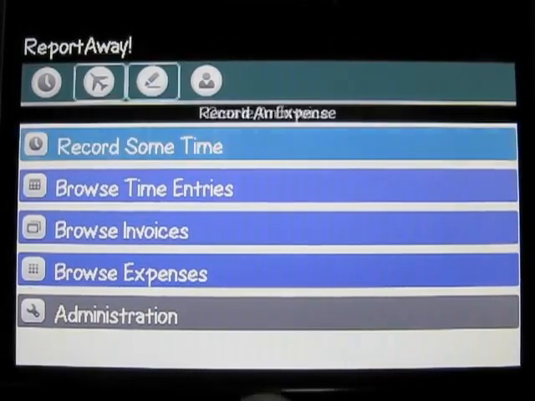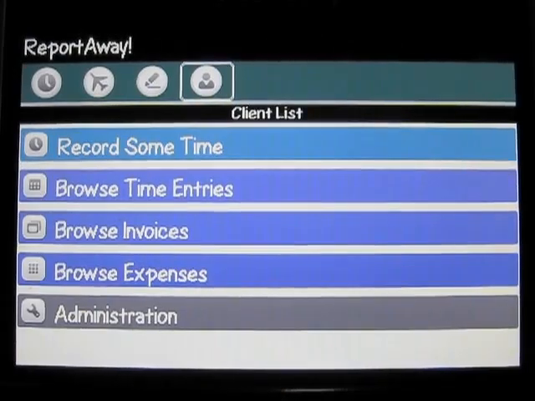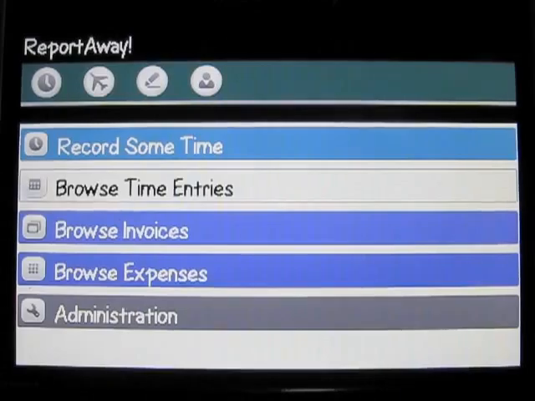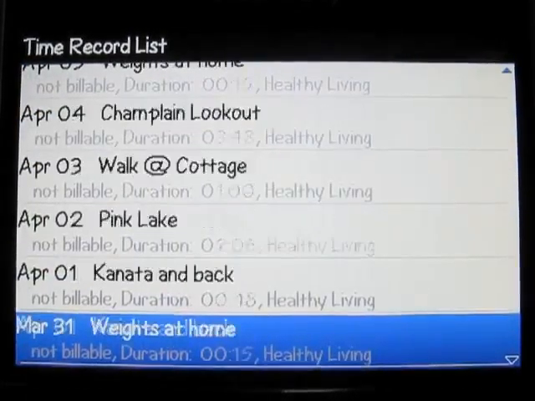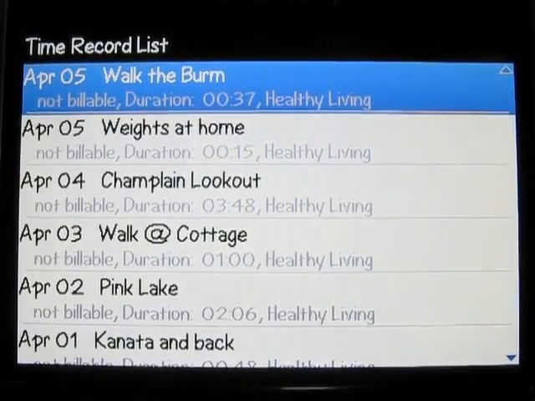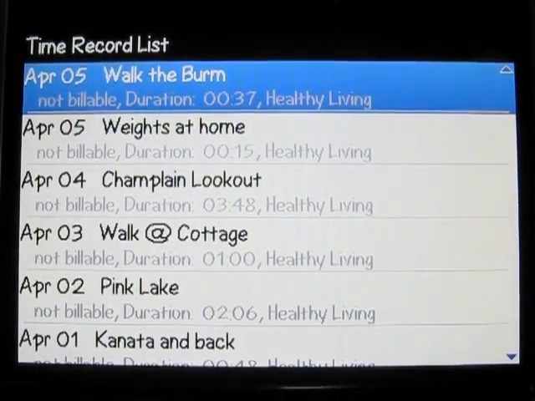And as an example, if we were to go in and look at our client list, we can see a number of clients. If we were to go down and browse time entries, we can see various time entries that are in FreshBooks.